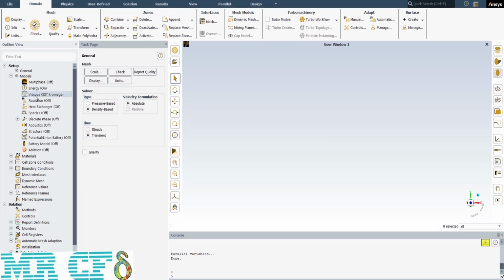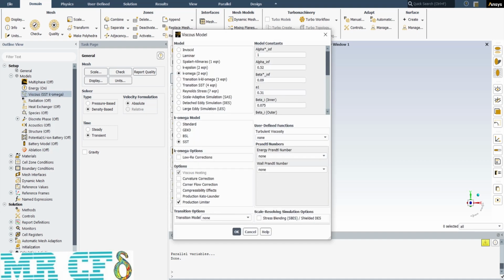Then click on the viscous button. In the appeared window, choose the k-omega SST model to solve our turbulent fluid equations. The SST k-omega turbulence model is a two-equation eddy viscosity model which has become very popular. SST, or shear stress transport, is a comprehensive formulation which uses the k-omega formulation in the inner parts of the boundary layer and switches to k-epsilon behavior in the free stream. As a result, it avoids the common k-omega problems.